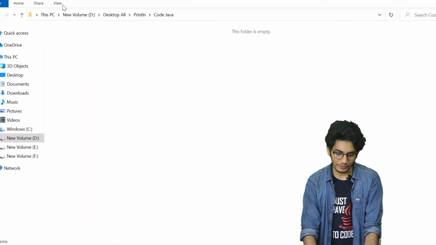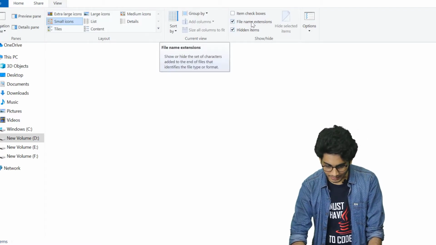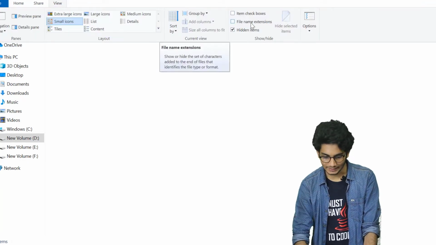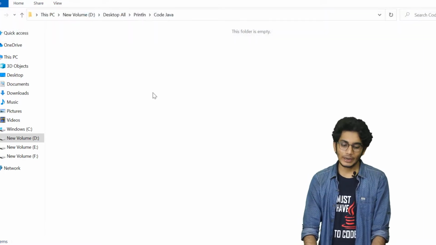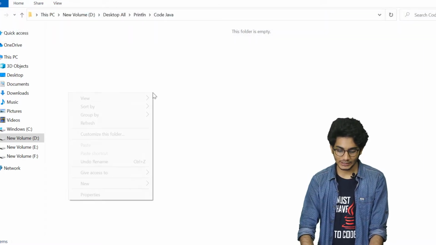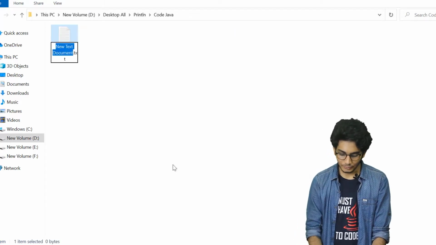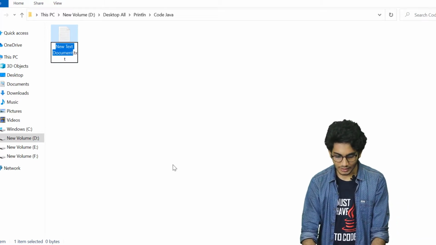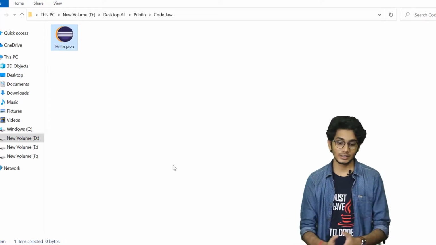Now you have to click on View at first, then click on File and enable file name with extension. You have to enable that. Okay, so we have enabled file name with extension. Now you have to create a .java file. So I'm clicking into new text document and we'll write our first Java file. Suppose I am writing hello.java. See, we have created our first Java file.